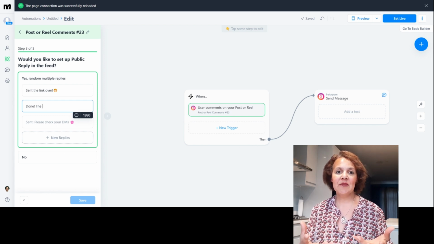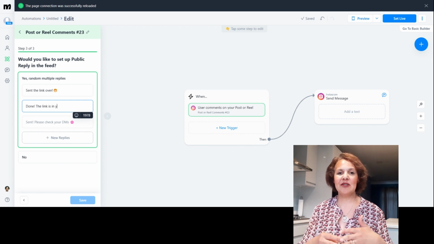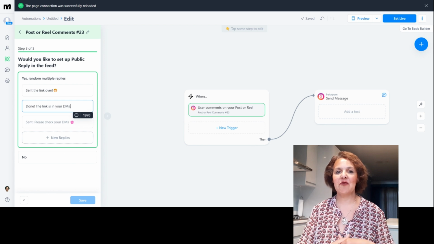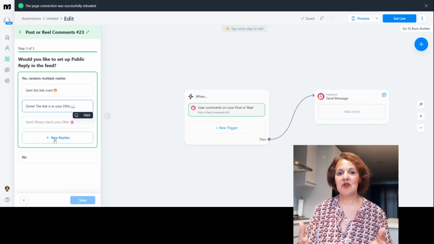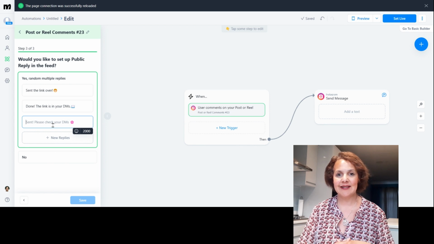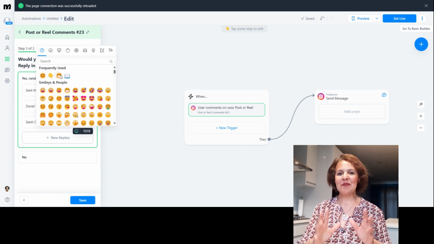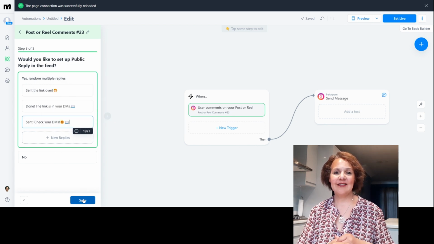So you'll see that I'm going to type in these boxes. I'm pretty much going to retype the phrase they've already suggested and maybe put different emojis on there because I'm giving away a free ebook. Once you're happy with the random replies, go ahead and click on Save.